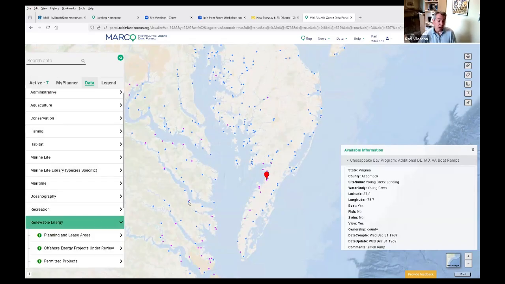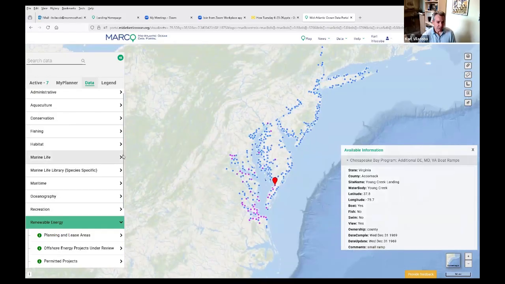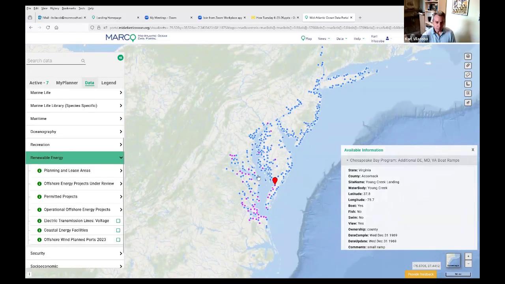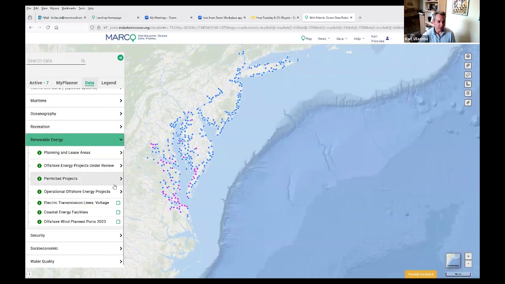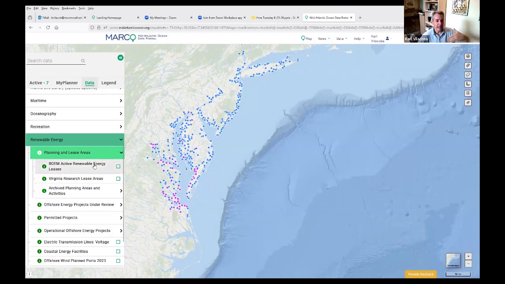Under that, renewable energy, which for a long time was the data on the portal that got the most traffic. A lot less so over the last year as things have quieted down on that front. But you see kind of 4 buckets that we have everything organized here, from least far along to most far along. So the planning and lease areas, stuff that really is at the very early proposal stage.